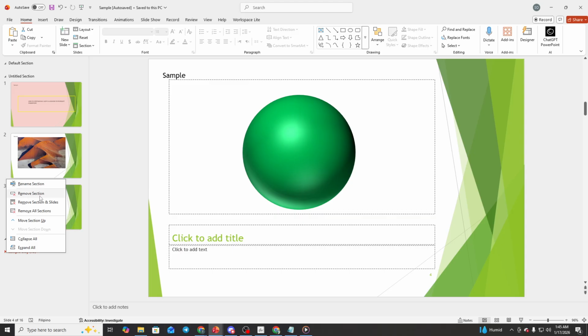Sections shine in long presentations, team projects, and any scenario where you want to rearrange content quickly without losing track of your ideas. And that's how you use sections in Microsoft PowerPoint.